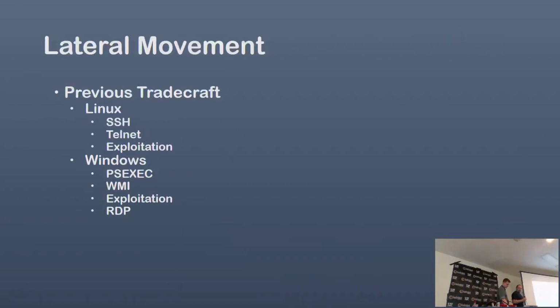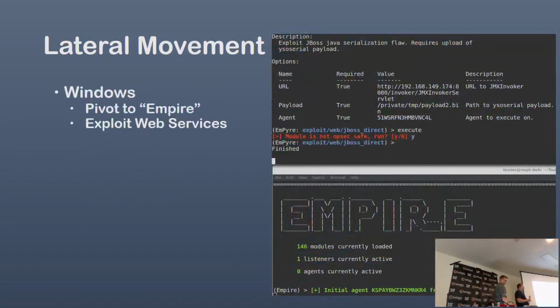All right, running low on time, so we're going to get through these real quick and then go through a demo, hopefully within the allotted time here. So we've got lateral movement, previous tradecraft. On Linux, you can SSH, you can Telnet, you can do remote exploitation. On Windows we've got even more. We can PSExec, WMI, remote desktop. But on OSX, we're limited to just a couple things that we've built into the module so far. So next slide. Lateral movement.